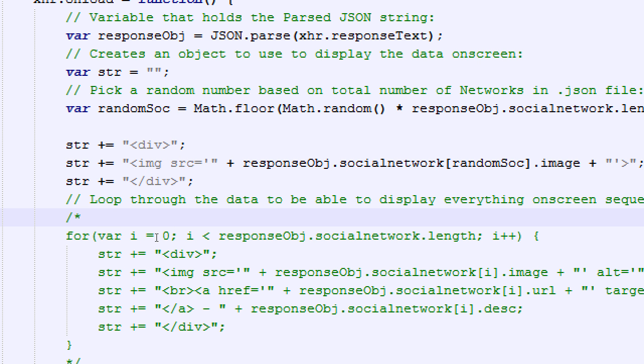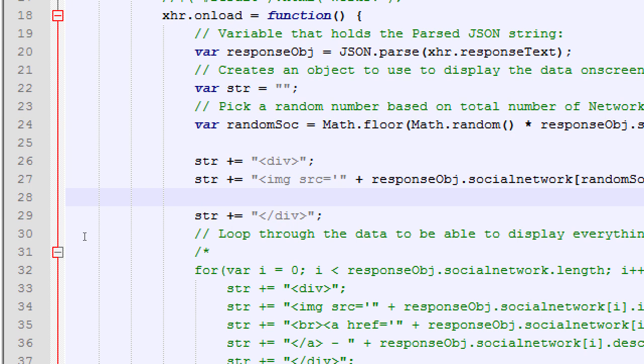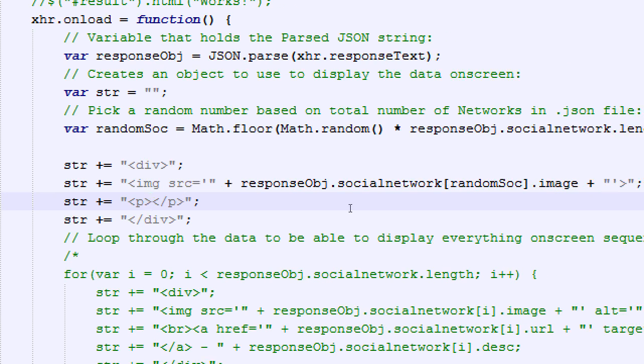To save us putting a break, let's wrap a paragraph around the next bit of text here. So next line 28, adding to the string again, quotes, semicolon. We're going to do the p tag. This will be a paragraph, open and close paragraph. Within the paragraph, we're going to display the name of the network. So we can just copy from right above.